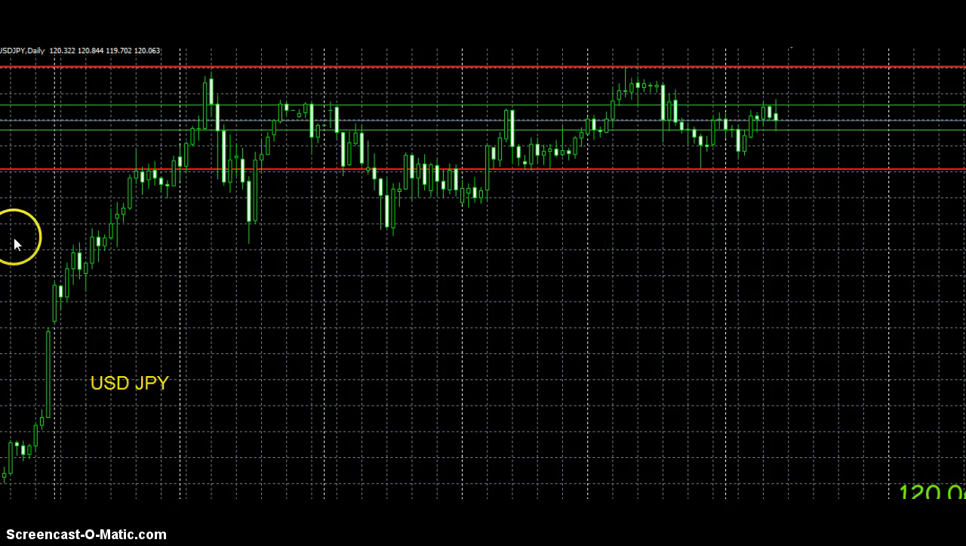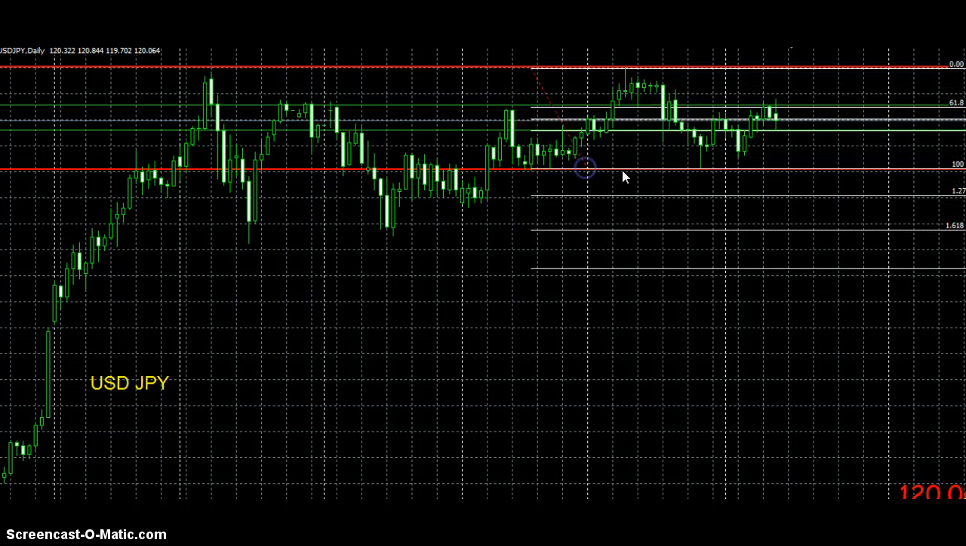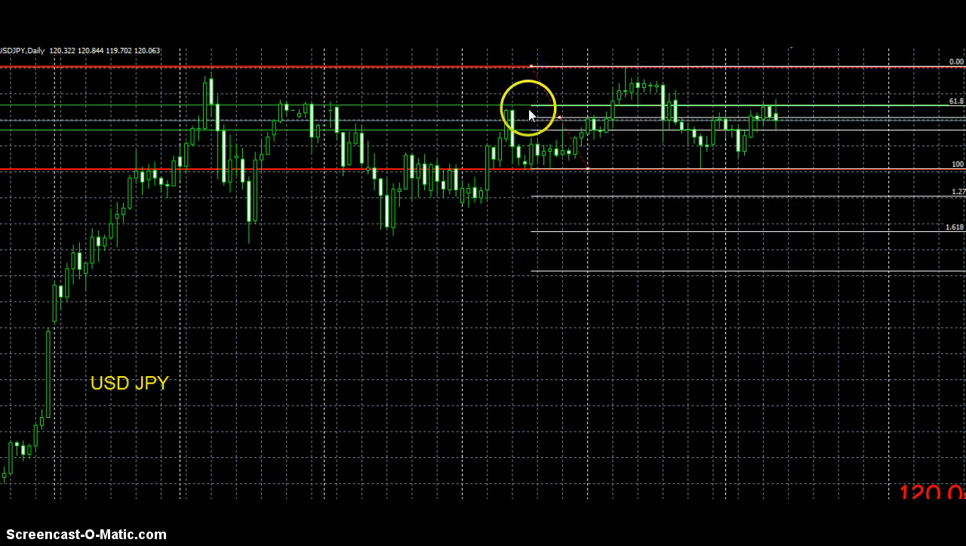I went on to use the fib tool, and I'll show you. I drew a fib line from the high of the move to the low, and then I added the red line here and the red line here, and then green lines. Let's see where we are here. Green lines were added at the 61.8 and at the 38.2, which are major fib support and resistance levels.